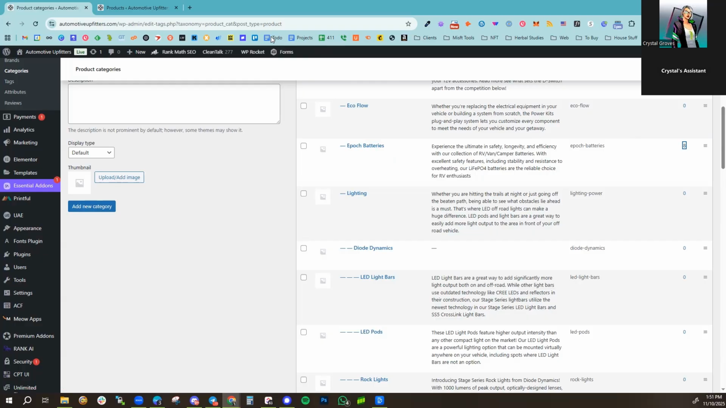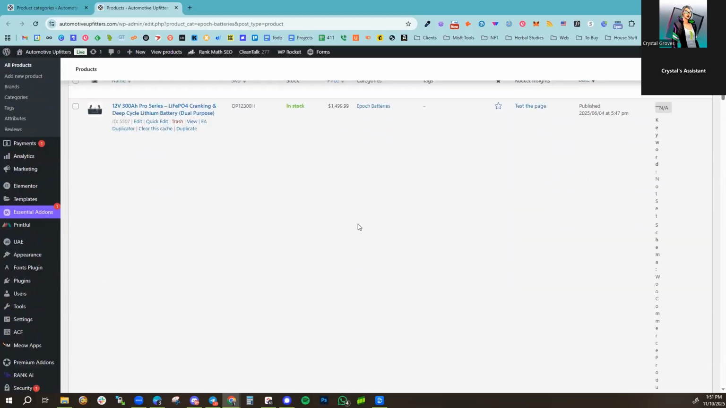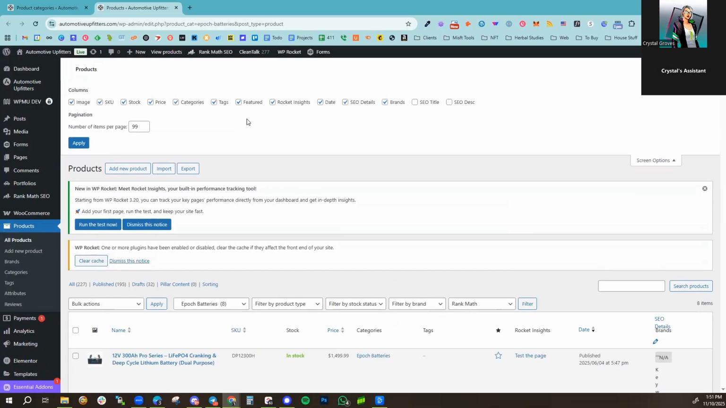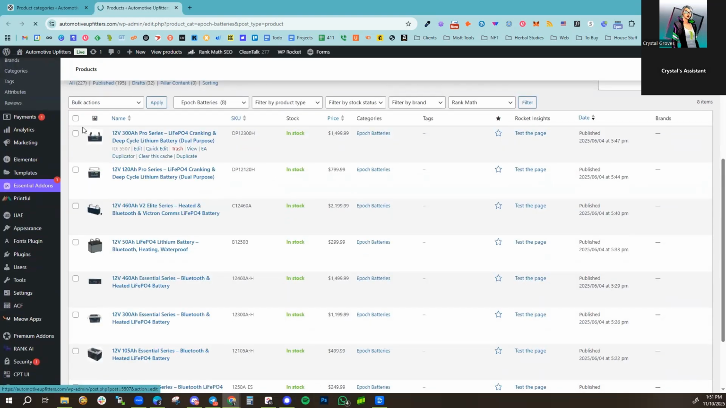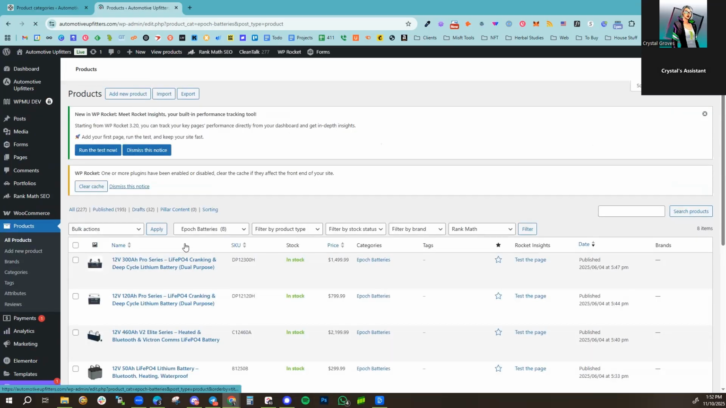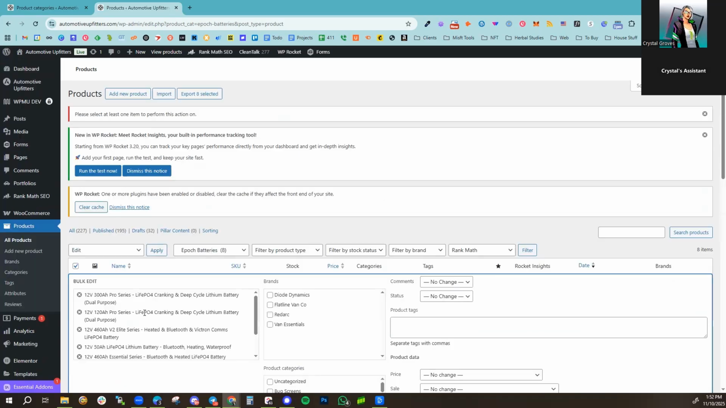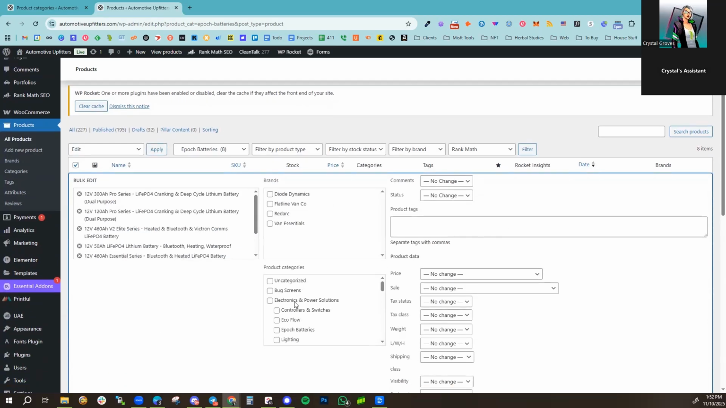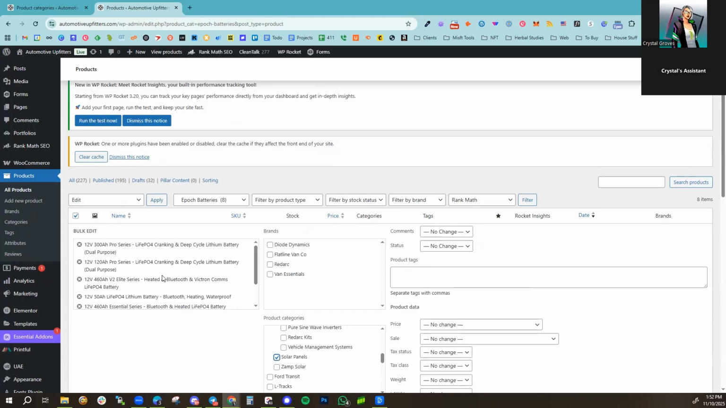So for example, here we go. So this is the Epoch batteries category. These are all the products. I'm going to take away this window so it's not so long. And then, all right, well, I want all of these to, I'm going to edit. I want them all to be in, whoops, edit, apply. Oh, I didn't hit select all. So edit and then apply. And I want to add all of these to the new batteries category or whatever. So I would select it and then hit update and it'll change their category or add them to that category.